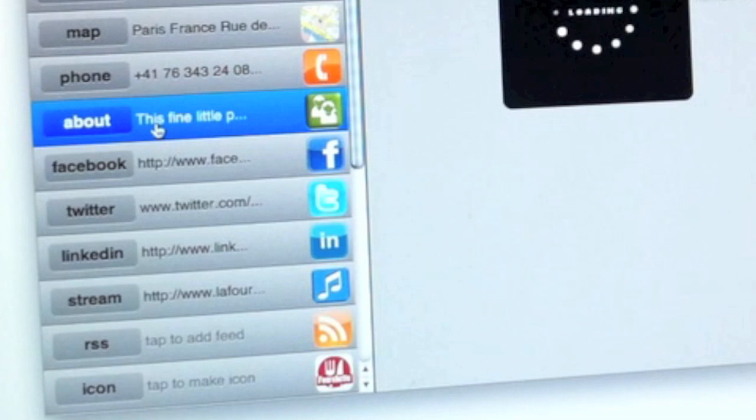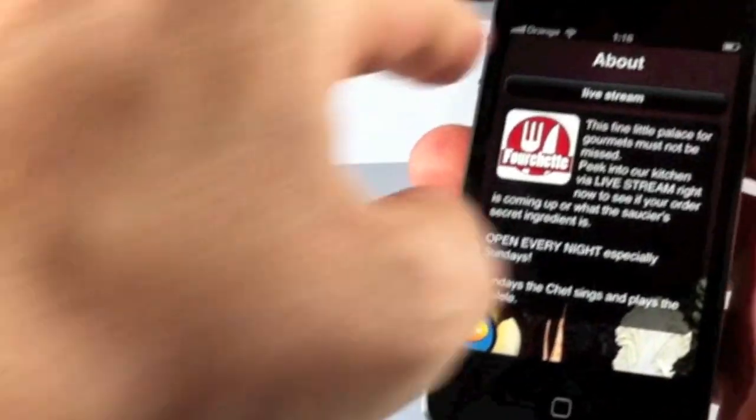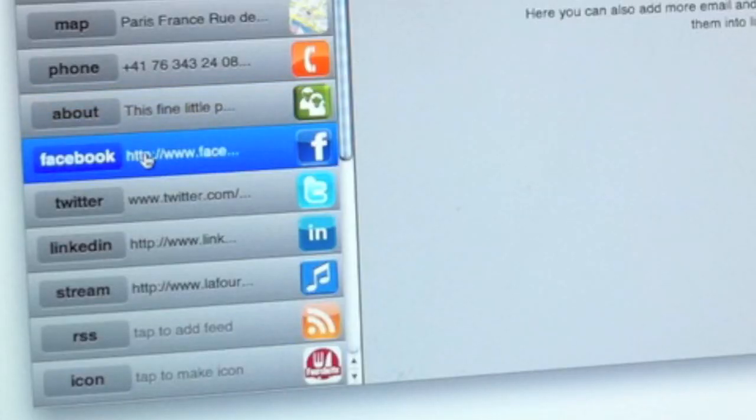This part of the app is open for anything. Henry uses it to write about his opening hours. It also has a button for video and audio, which is really cool for TV and radio stations.